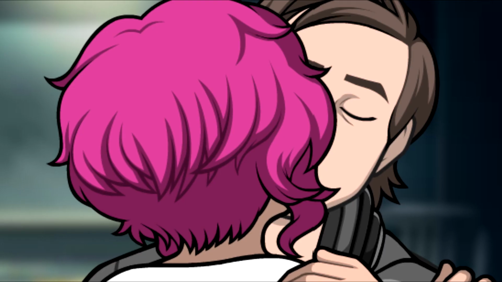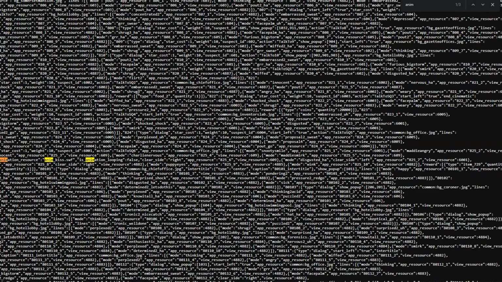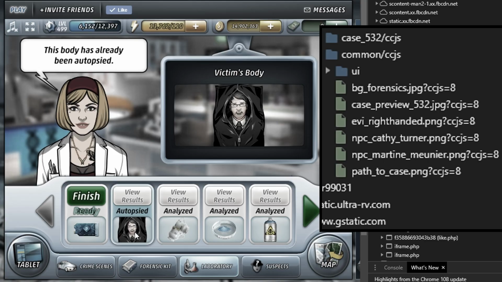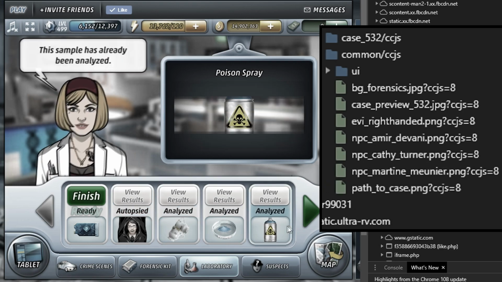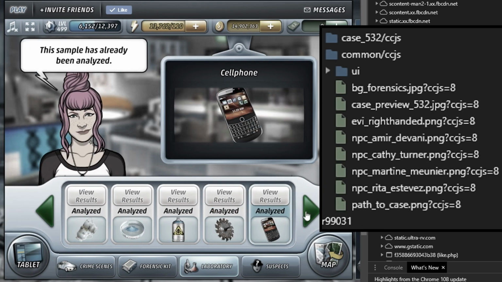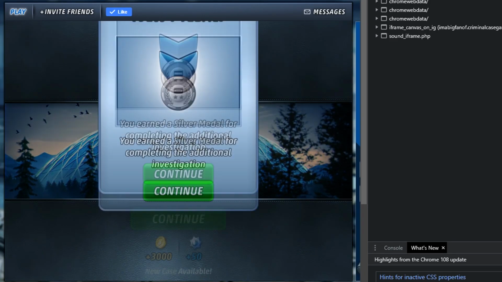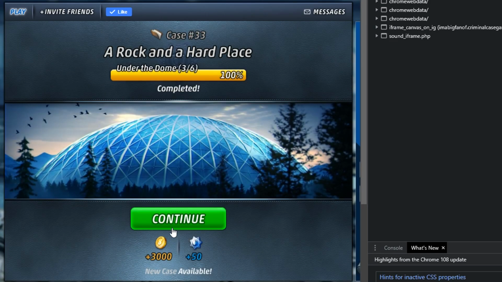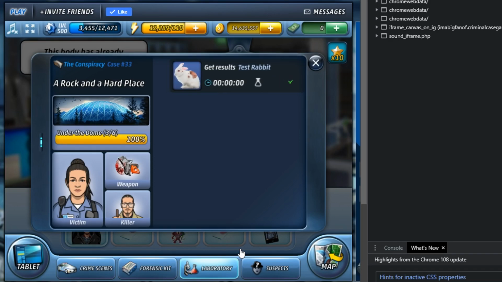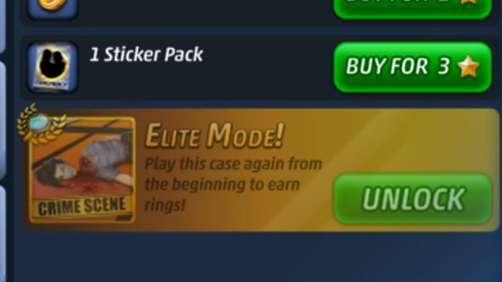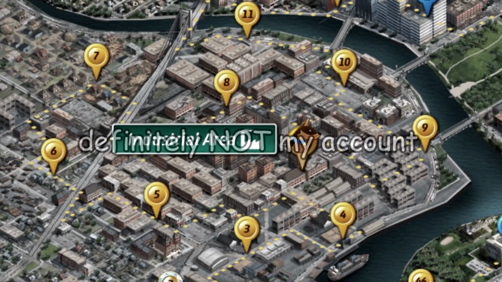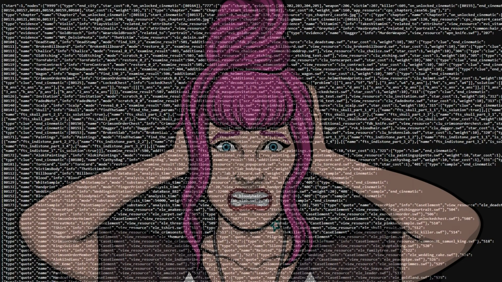Because what if you wanted the sprite for a kiss scene? Scandalous. Well, in that case, we're gonna have to whack out the entire damn JavaScript. The thing is, sprites will only appear in the folders if they appear on screen in-game. But what if you have already completed a case, and the sprite you want is from a sequence of dialogue you can no longer access unless you play the case again in Elite mode? And let's be honest, who has time for Elite mode? Nobody. So we're going to go diving into the JavaScript instead.